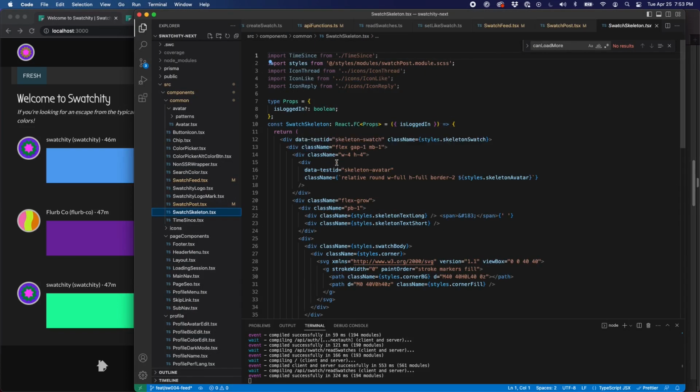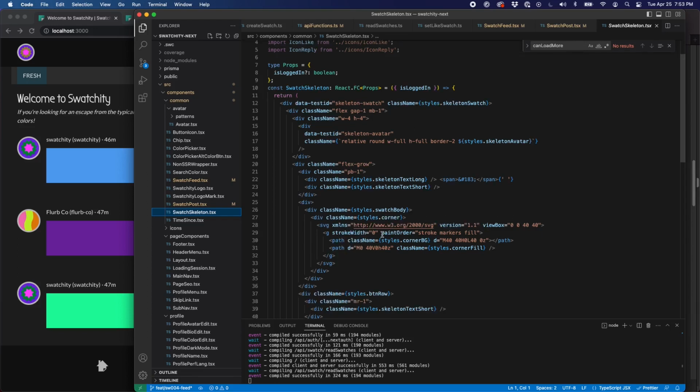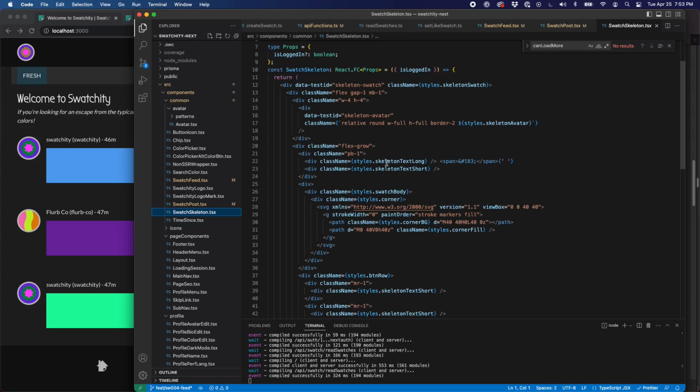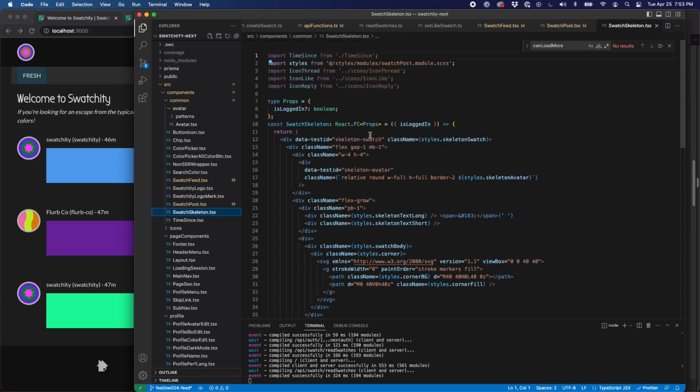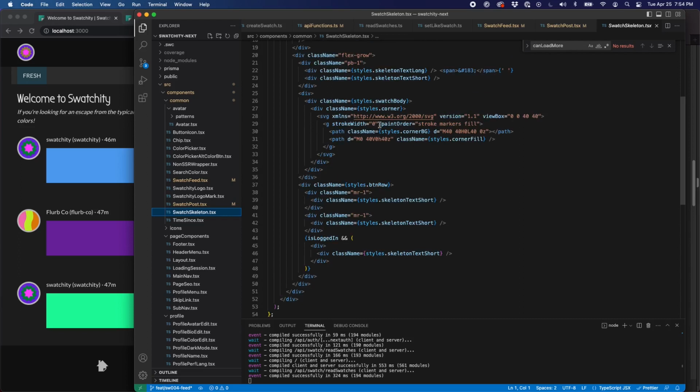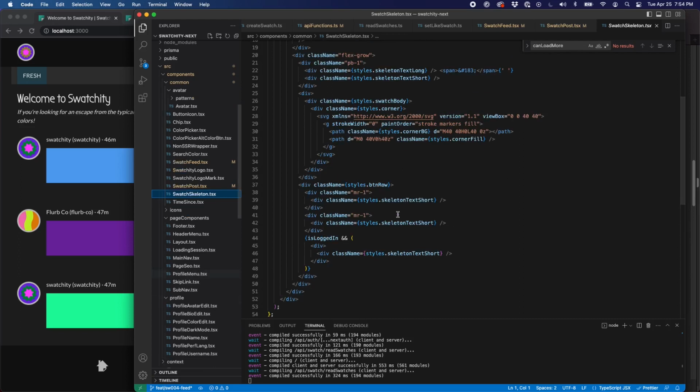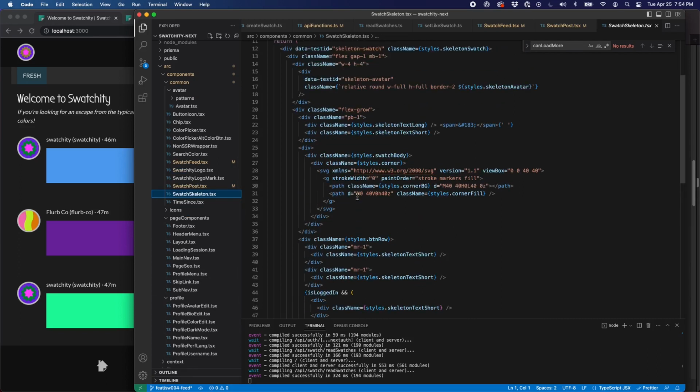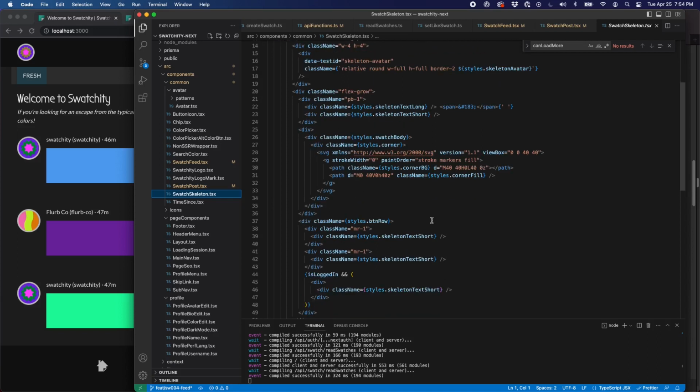It's a lot of the same classes we use in the real Swatch post, but without the data, and then we have some specific skeleton classes that we use. This is using a module. Like I said, we don't use a lot of SCSS modules in this application. Mostly it's Atomic CSS, but this really warranted some highly customizable CSS.